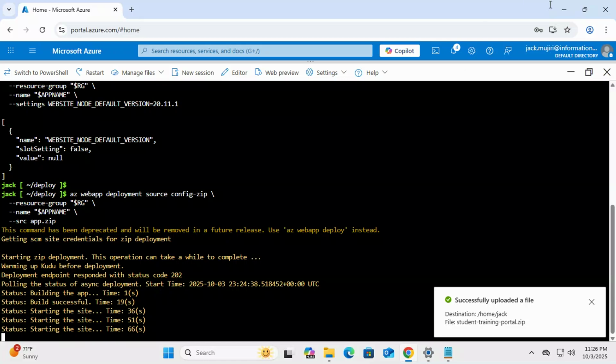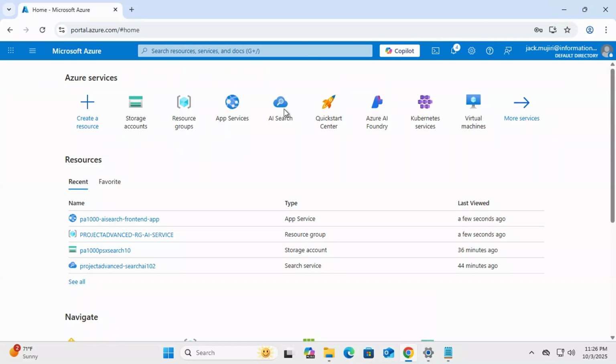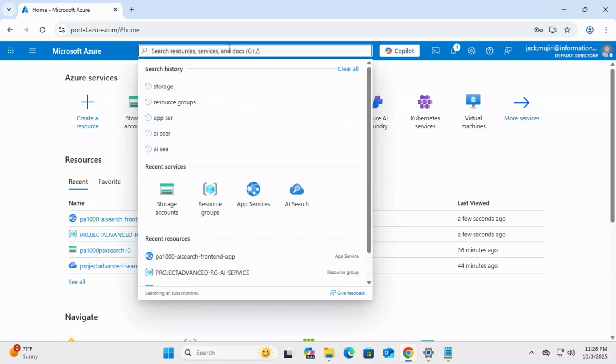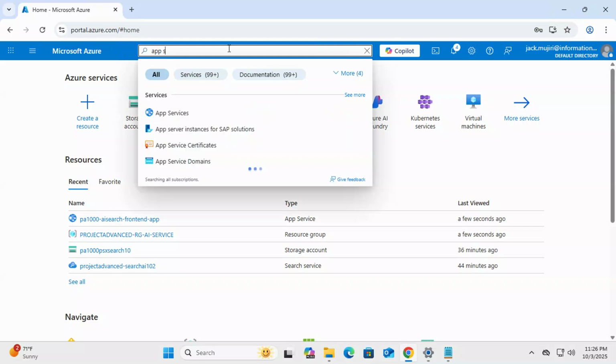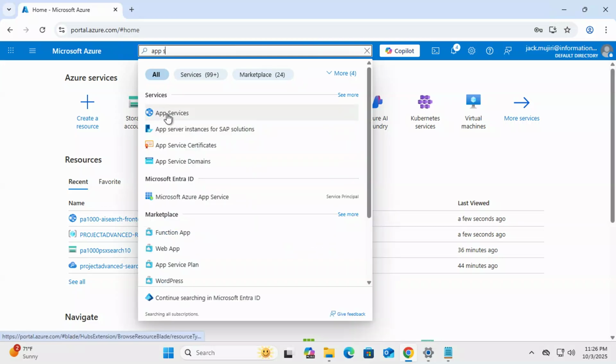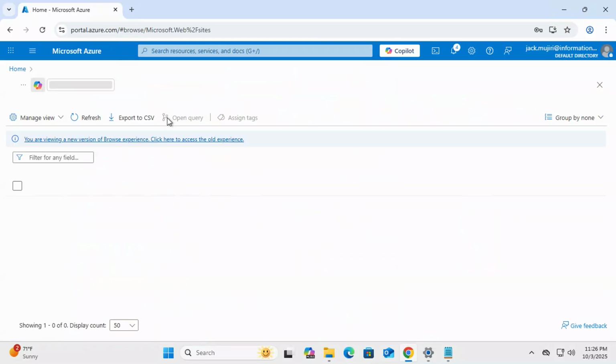You're now just going to minimize here. And then you go to the application. How do you go to the application? Again, the search bar, so App Service, right? It really helps if you can spell things correctly. So App Services. To go to our application.